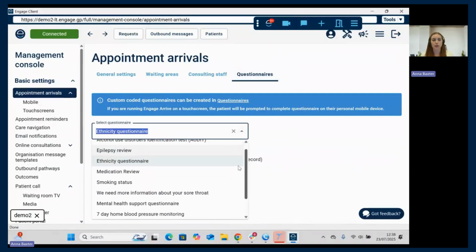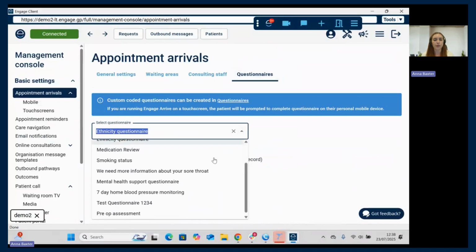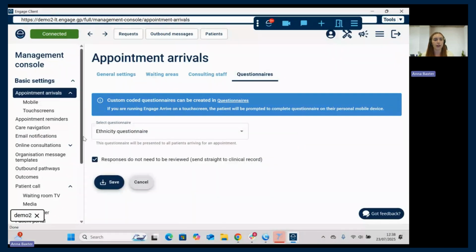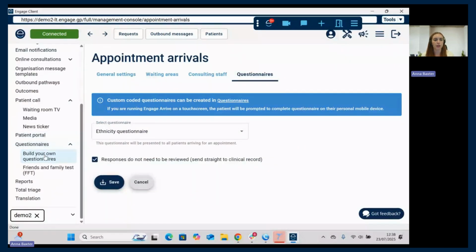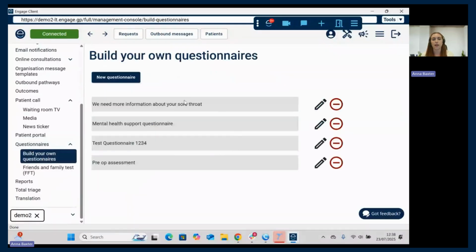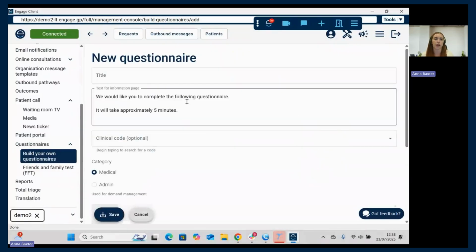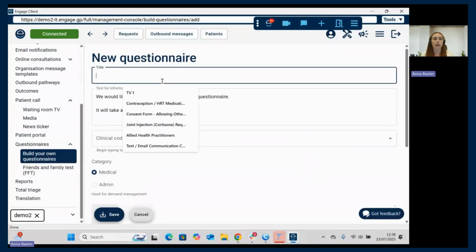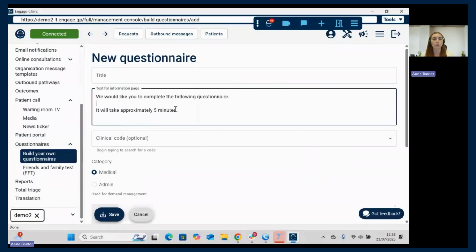So for example, if there was one here that I needed to add, I can just go down to my questionnaires and build your own questionnaires and go in and either edit my questionnaires I already have there or go in and build a new questionnaire. You can title that questionnaire and pop in any information that you want to display to the patient as they go through to fill that questionnaire in.